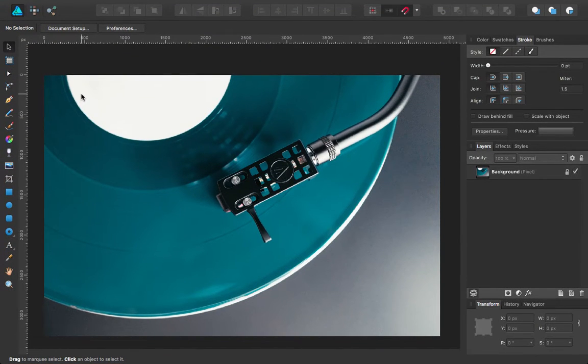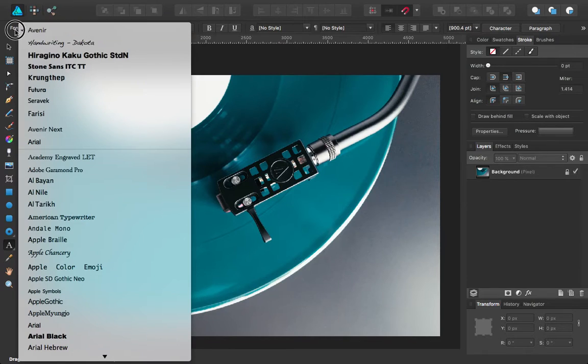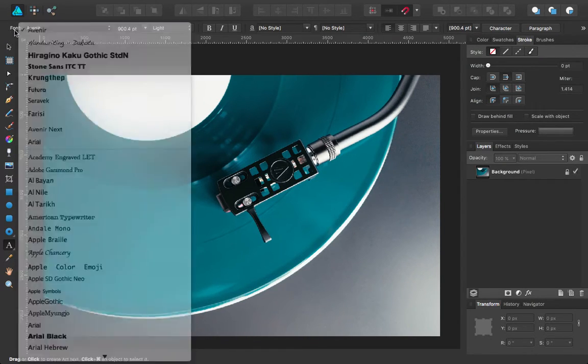Using Affinity Designer, I'm going to show you how to make another simple logo using text and some basic shapes. To start, I'm going to go ahead and grab the Artistic Text tool. I've got my font selected, but up here in the upper left corner is where your font menu is. Select the font you would prefer.